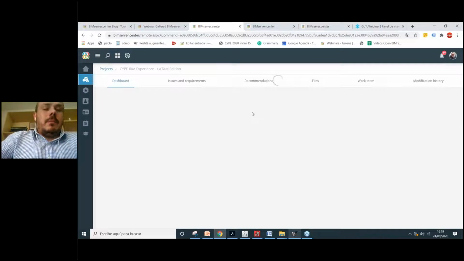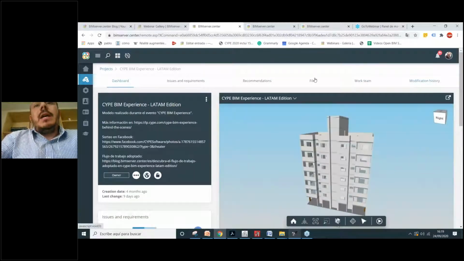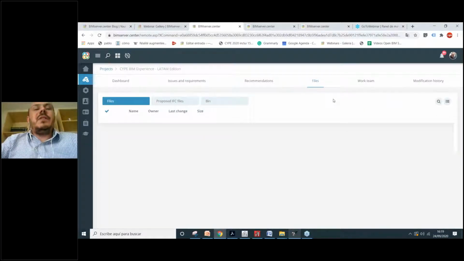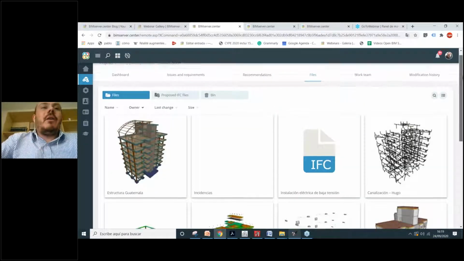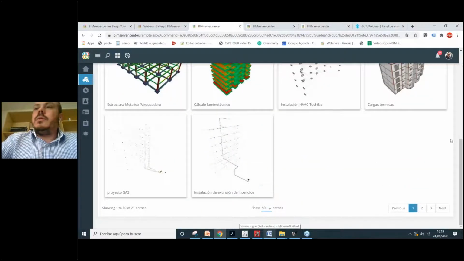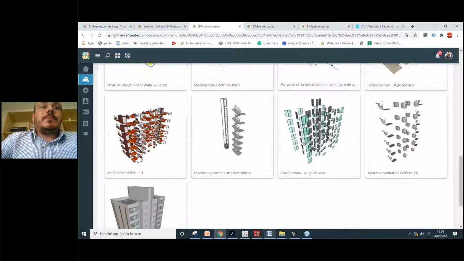Maybe you are already familiar with this dashboard where we can see the 3D model and the last changes. Then we have a place where we can create our work team and add other participants to this project. We can see the history of the project. Here we can see the files, which is interesting because you can see these different layers of information, different IFC files on the platform too. Actually, we have, I don't know, 24 or 25 different files here.